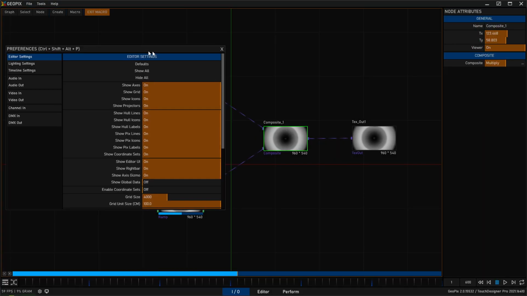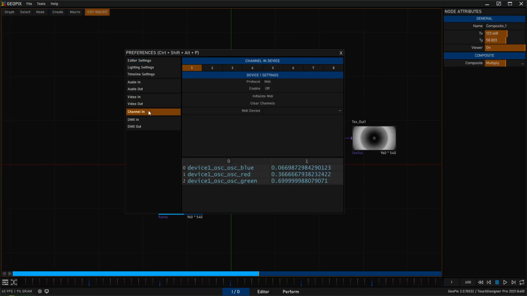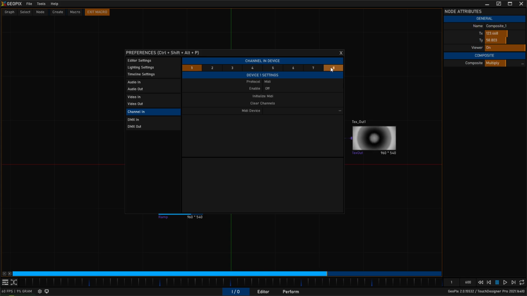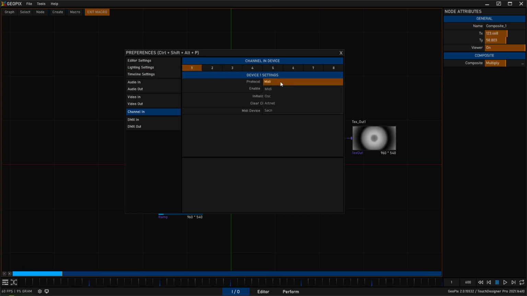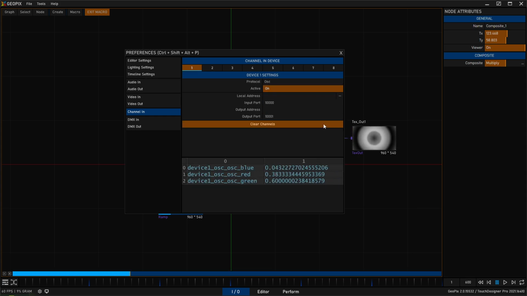If you go up to File Preferences and hop over to the Channel In section, what you'll see if you're starting GeoPix for the first time is probably something like this. You have 8 different banks that you can choose to route information in. So if you have OSC coming from your phone and OSC coming from TouchDesigner and OSC coming from another computer on your network, you could have each of those come in through a separate bank. But we're just using one input, so we're just going to use number 1. Switch your protocol to OSC and just turn it on.